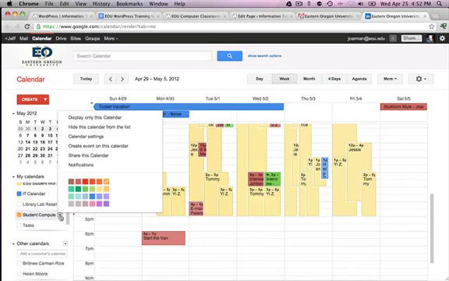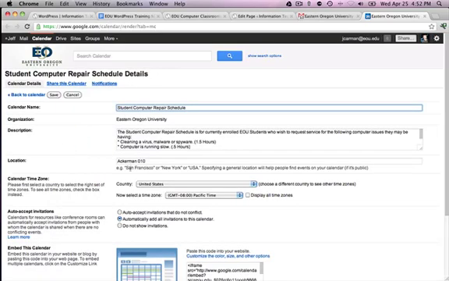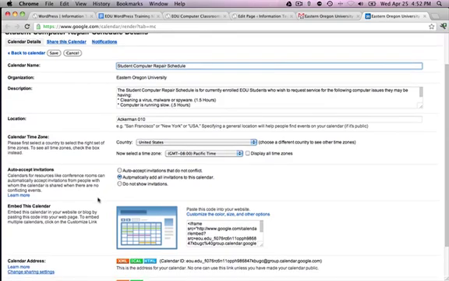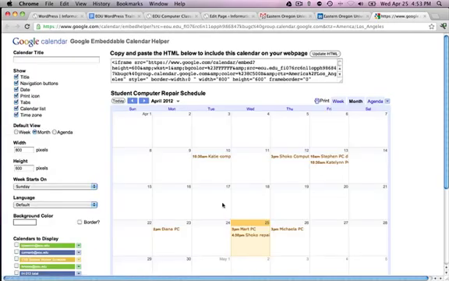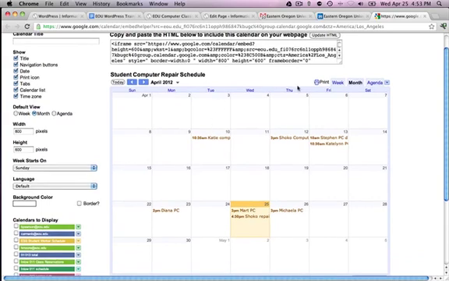So what we're going to do is go to calendar settings, and down here it says embed this calendar. You can simply take this code, or I would suggest customizing it to fit your page. And from here you can pick whatever options you want.